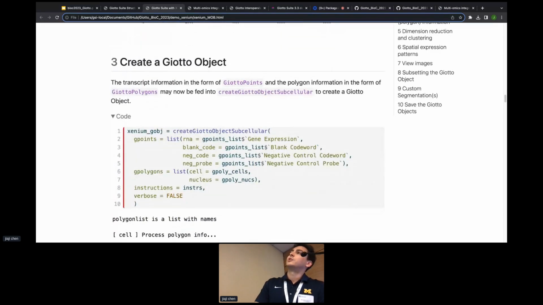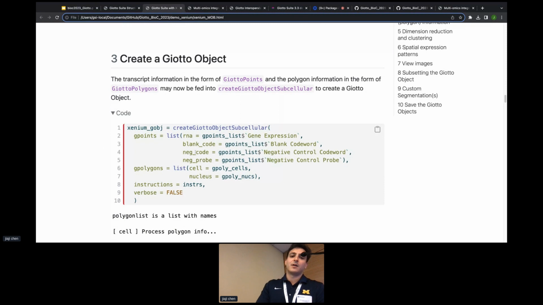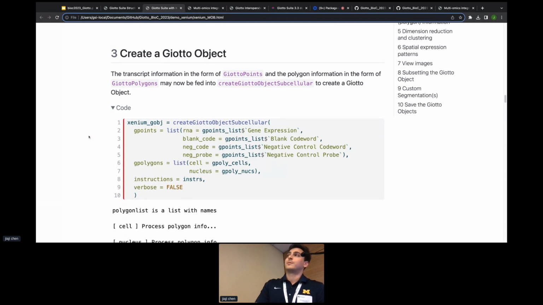Now we can create our Giotto object by providing a list of the different Giotto points that we've created representing our expression data, or transcript data, excuse me, as well as the polygon data in the form of our cells and our nucleus. Importantly, these keywords that we provide in the form of a list will form our feature types, and these keywords that we provide will form our spatial units.